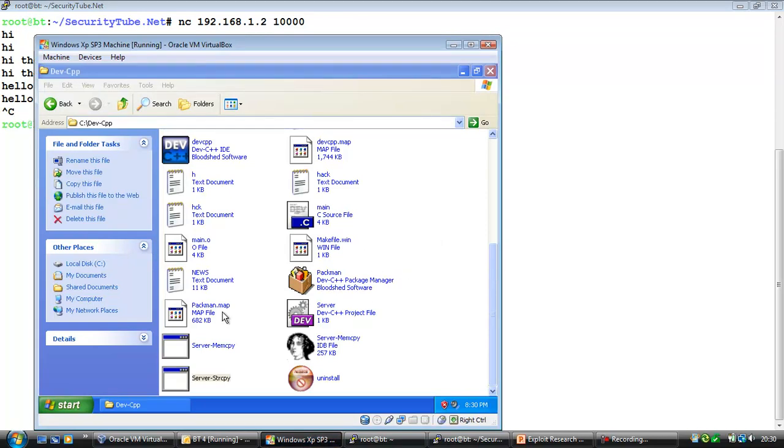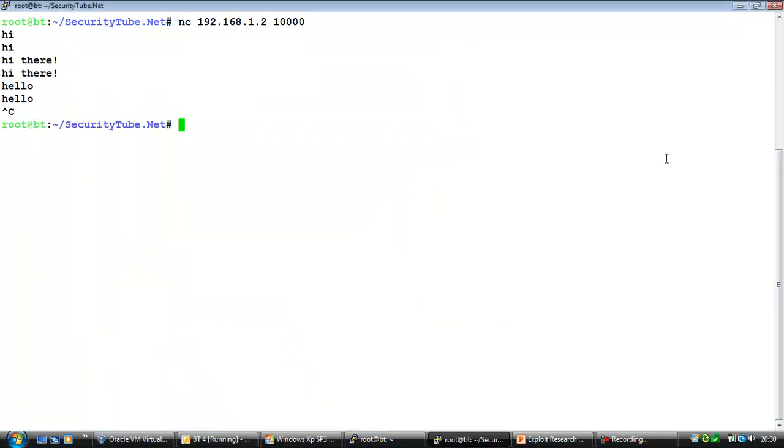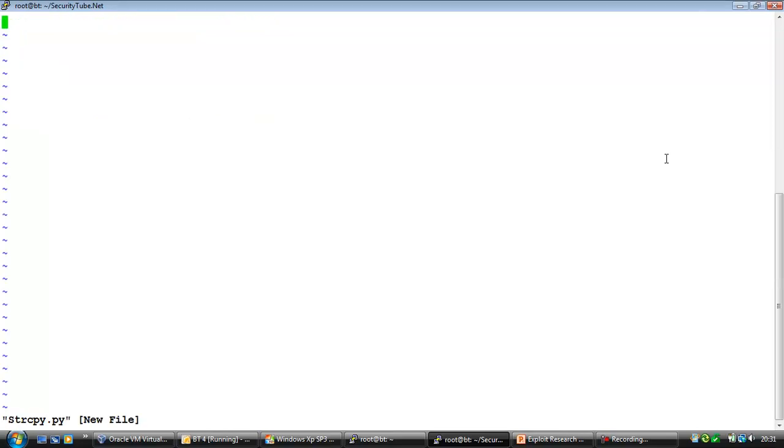What we are trying to do is exploit a buffer overflow in this server. The first thing we need to do is figure out if there is a buffer overflow. So let's quickly create a program which can interface with this executable. What I'm typing in right now should be familiar. This is exactly what we did in the previous video.